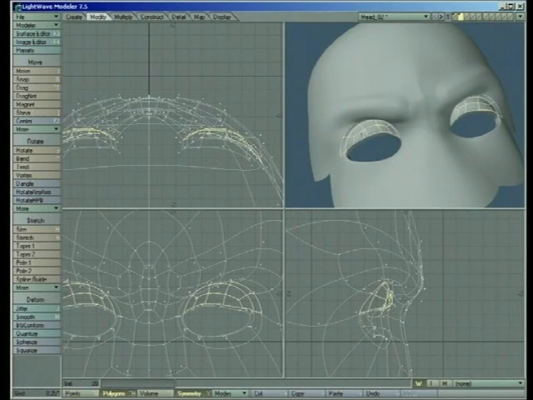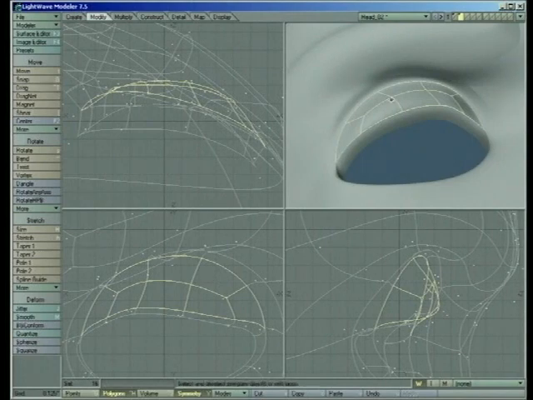Now let's edit the lids a little bit as well. I'm just sort of looking at the shapes, deciding what areas need work.